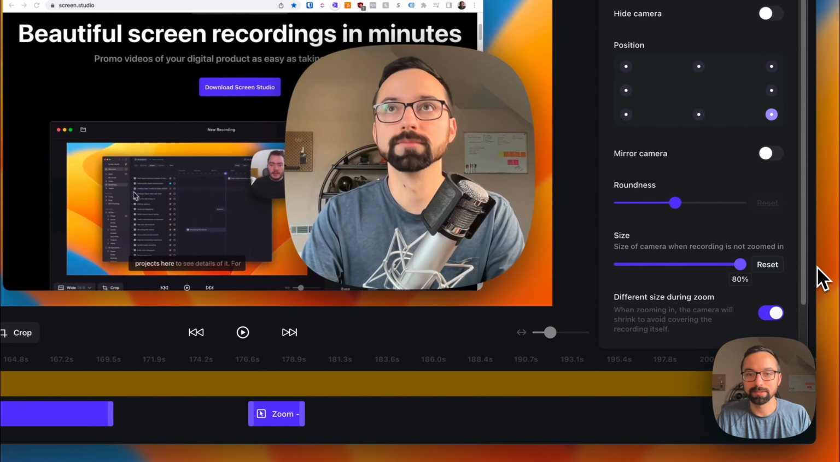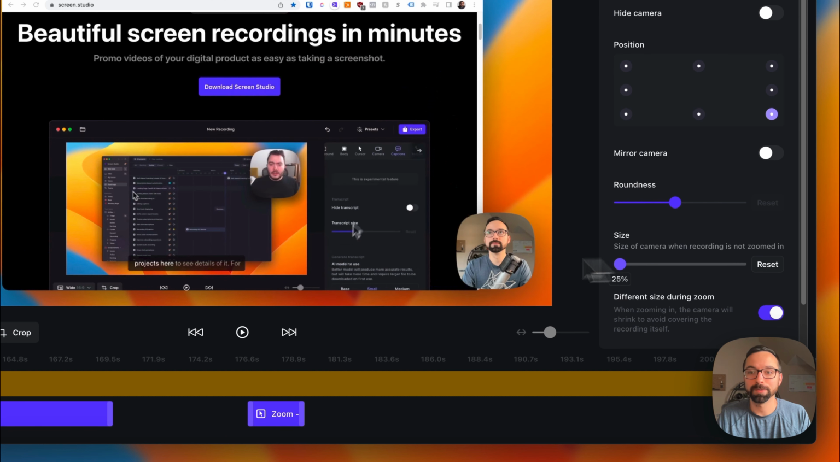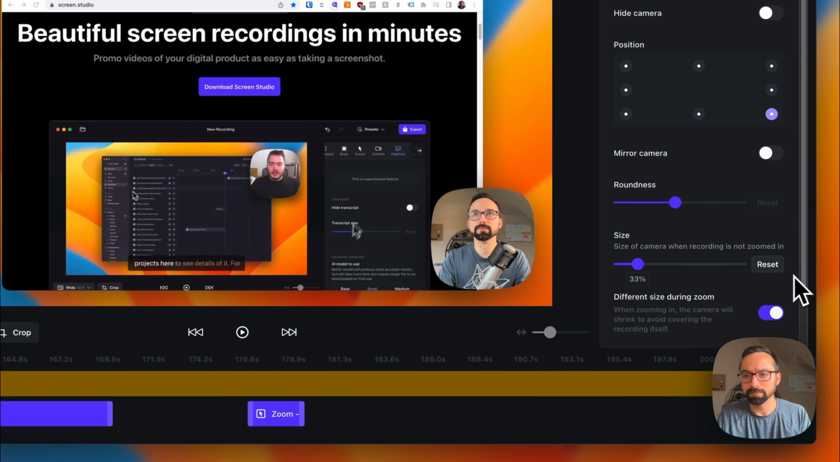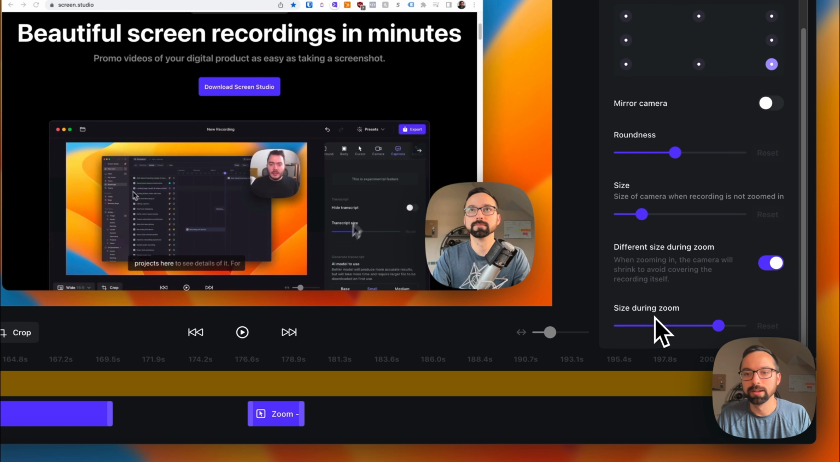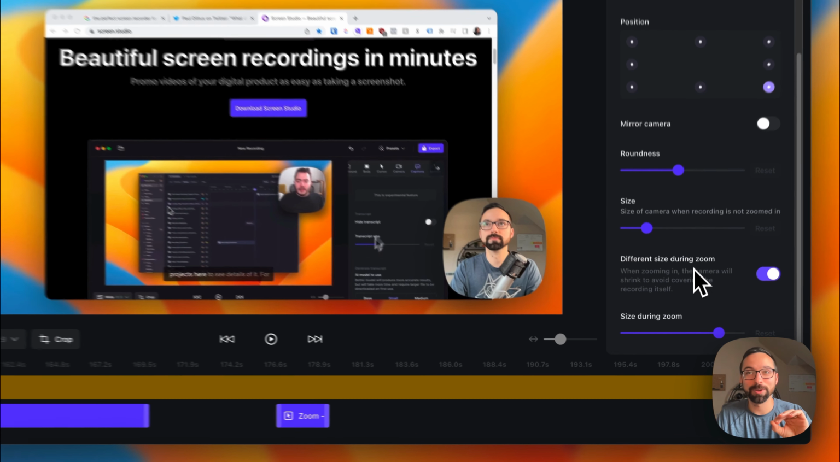You can change the size, so you can have it a mega size, or you can make it teeny tiny. I think somewhere in the middle is great. 35% is what they default at. So this is really cool.